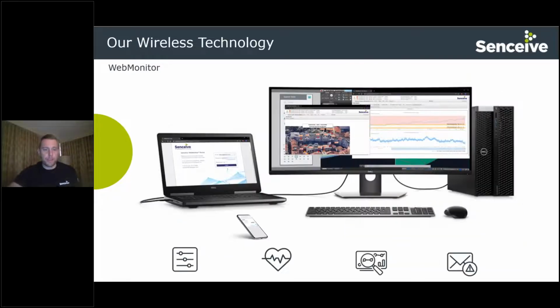Perfect. And then what good is all of this if you can't see it online? So our platform is called Web Monitor. This is where all of the data from all of these sensors and all of these integration nodes that I've been showing all come. So this is where you can configure your system.